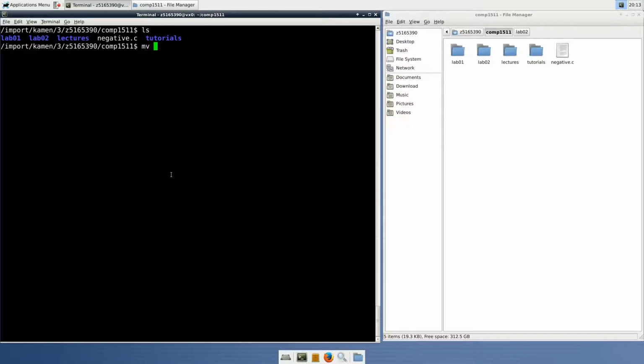This file really should be in the labo2 directory, so let's move it there with the mv command. When using the mv command, you need to give two arguments. The first is the file that you want to move, and the second is the place that you want to move it to. So to move this file, I'll type mv space negative.c space labo2/negative.c. In this case, the slash means to put negative.c inside the directory called labo2.